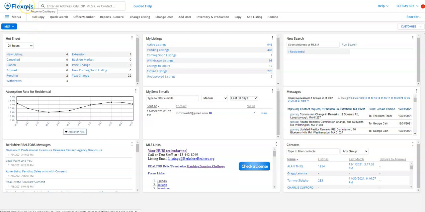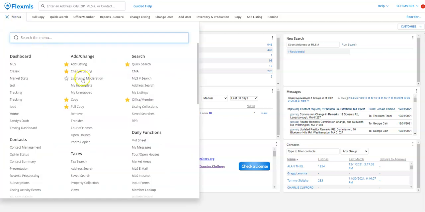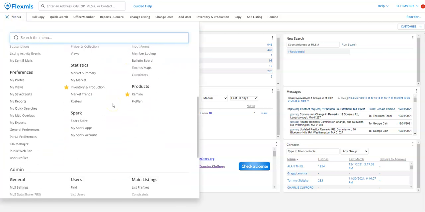Okay, let's get started. To access Remine, you will log into your Flex MLS account and go here under Menu. When you click on Menu, you're going to scroll down to where you see Products. In Products, you'll find Remine. You can click right on this and it'll bring you in.